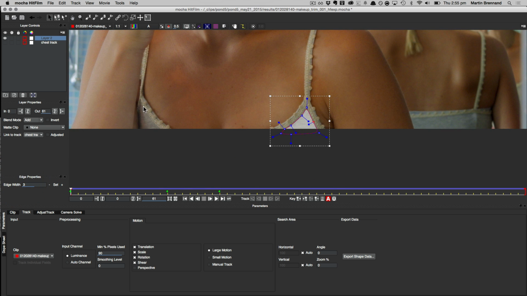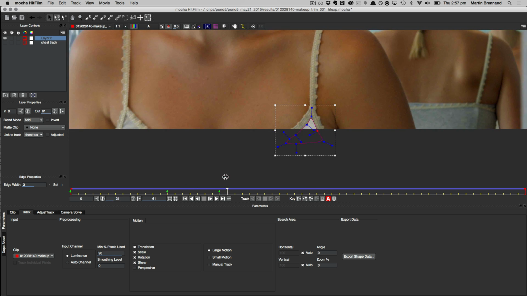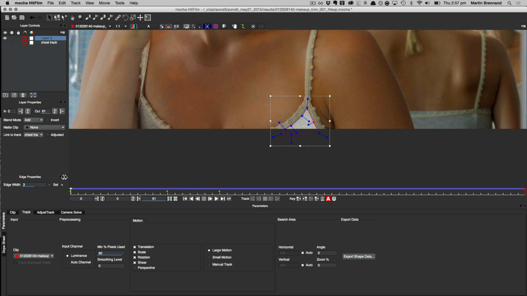So I'm going to go ahead and now do it for this side. So over here we're going to have a little bit more distortion. If I drag through the timeline, we can see that her arm is actually distorting some of the fabric here. So I'm going to draw a basic shape to begin with, and then I'm going to have to animate it a little bit over here.